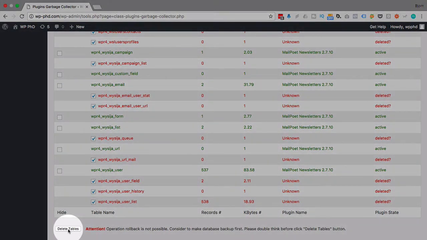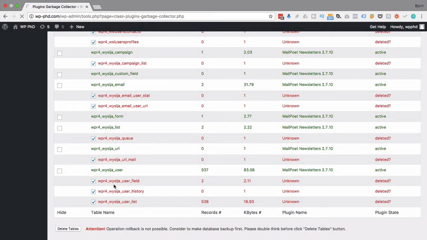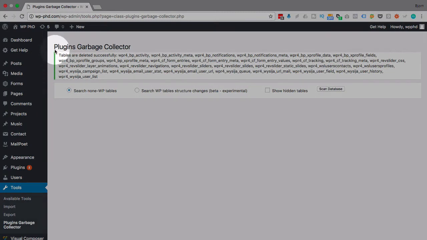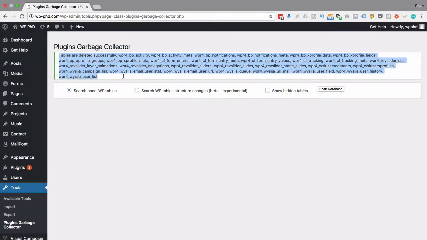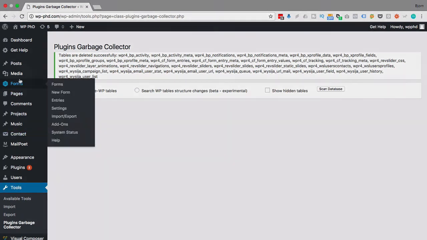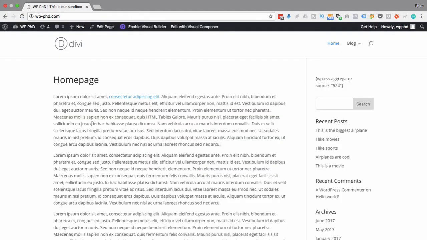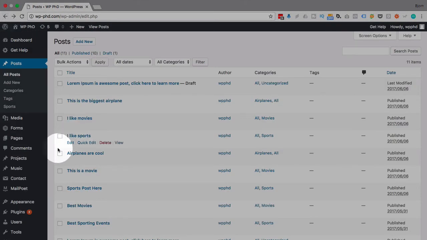So I didn't make a backup, so I'm gonna click delete now, I'm gonna see what happens. So if the site goes blank or white screen or error or whatever, this site may be down for a little bit. So we have a green little line here, which is usually good news. So these tables were successfully deleted, and the website still works, I think. Let's go to posts. That still works. Go to the front end. That still works. So the site still works. I got away with not doing a backup.